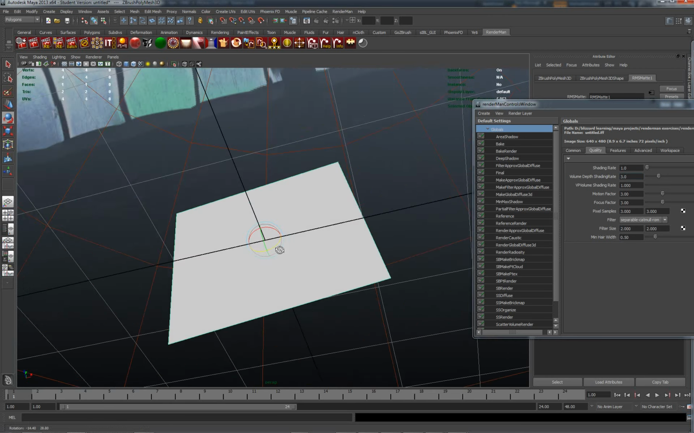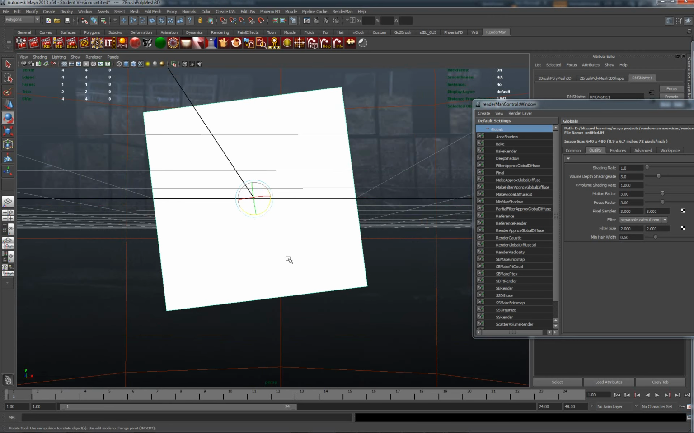Okay, so that's basically vector displacement in a nutshell. There are some things we can do to tweak it. I highly recommend reading the Renderman from Maya documentation as well. But that's just basically how to set it up, exporting from ZBrush and rendering within Renderman.